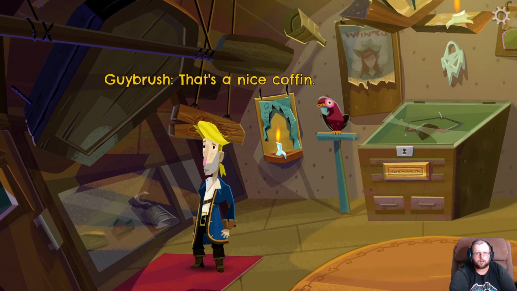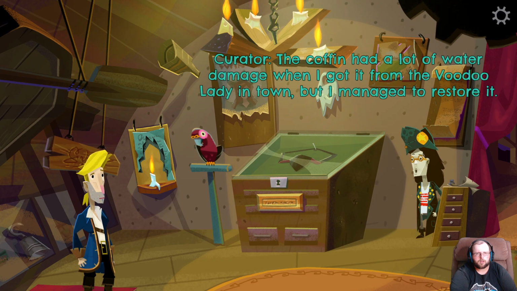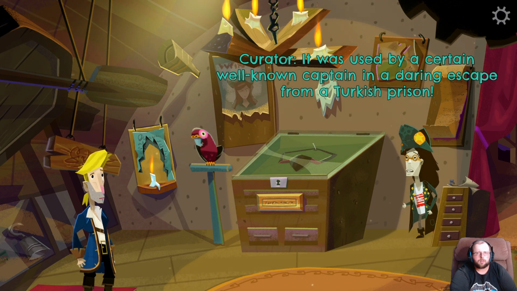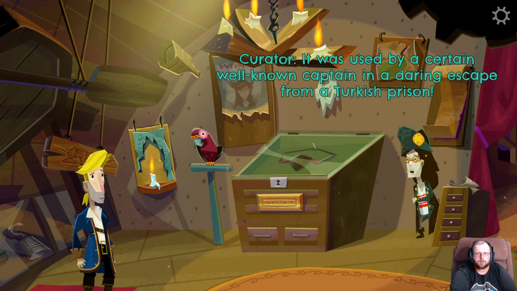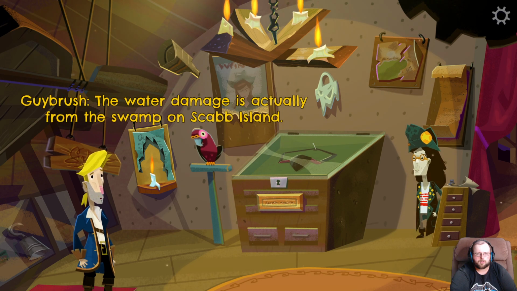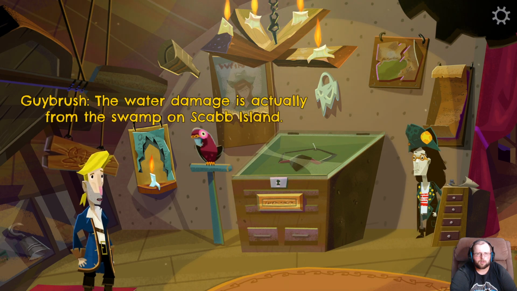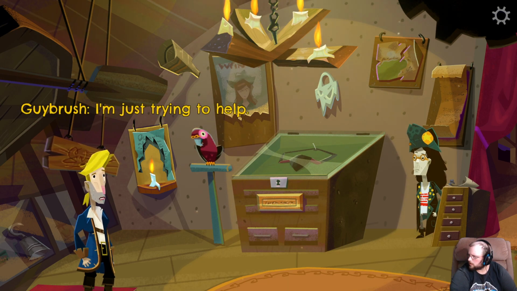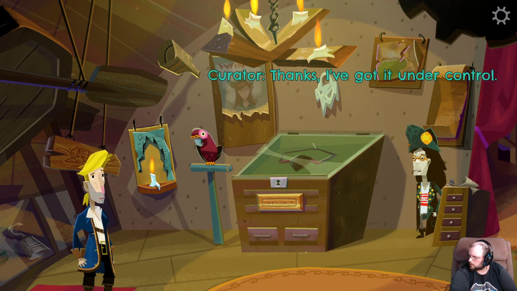Okay. Ooh. That's a nice coffin. The one with the ore. Yeah, the coffin had a lot of water damage when I got it from the voodoo lady in town. But I managed to restore it. It was used by a certain well-known captain in a daring escape from a Turkish prison. The water damage is actually from the swamp on Scab Island. Unlikely. The prison in question is nowhere near Scab Island. I'm just trying to help. Thanks. I've got it under control.